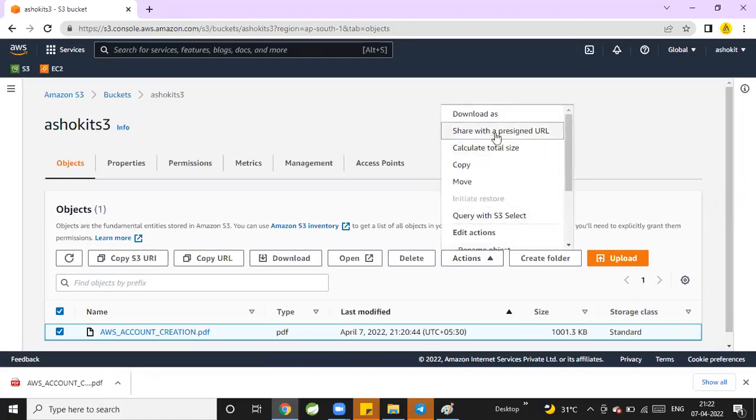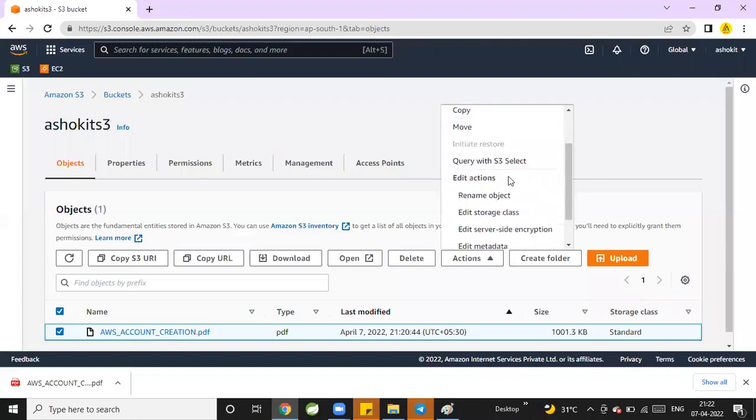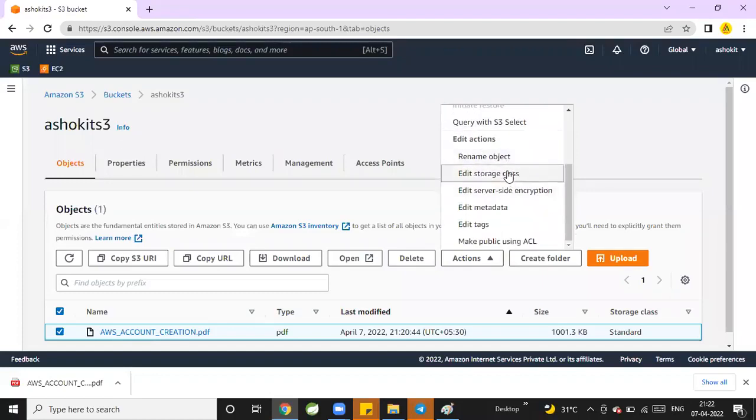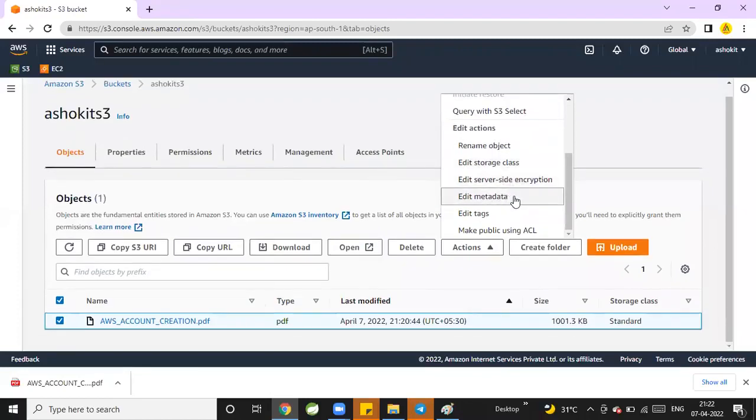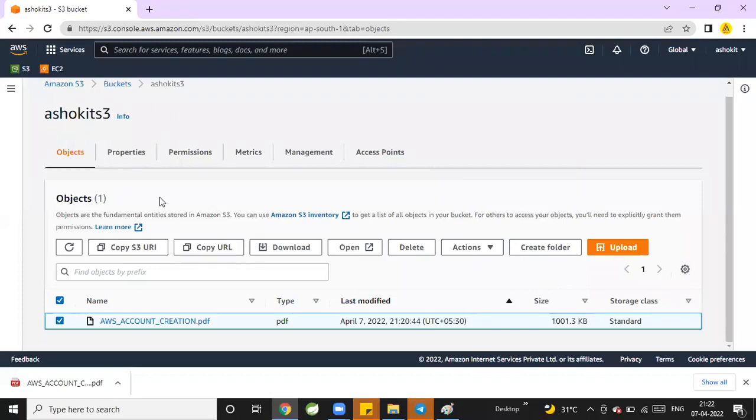What is this option? What is the second option? Shared with pre-signed URL. What is the meaning of pre-signed URL? Limited access time. It is a limited access URL that it is going to create. Calculate the total size, copy, move, edit, rename, edit the storage class, edit encryption, edit metadata, make public access using ACL, like that the information is available.